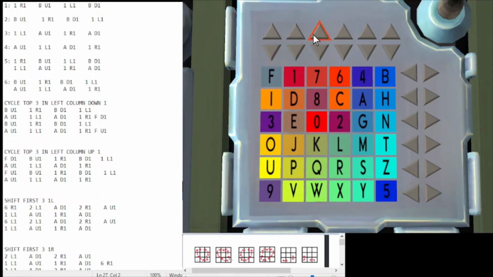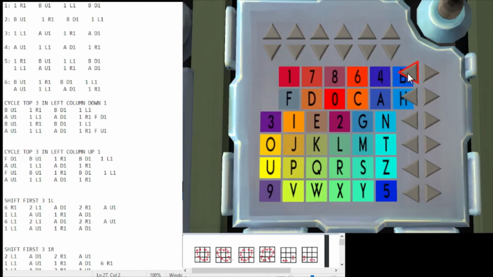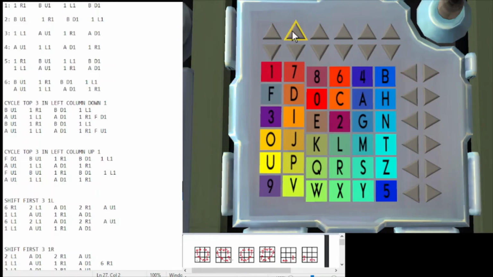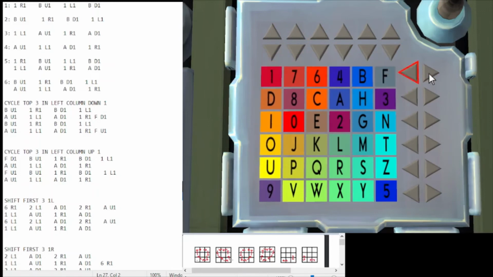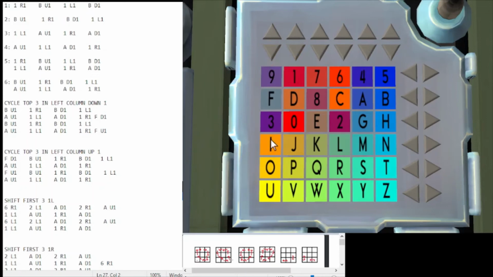So let's do move 6 now, B up 1, 1 right 1, B down 1, 1 left 1, and then A up 1, 1 left 1, A down 1, 1 right 1. So now notice the I and the 3 swap places, and then I can just push this back down, and now these bottom 3 rows are correct, the right-hand 2 columns are correct. Whew, we're getting there. Let's see, I need to get the F over into place next.